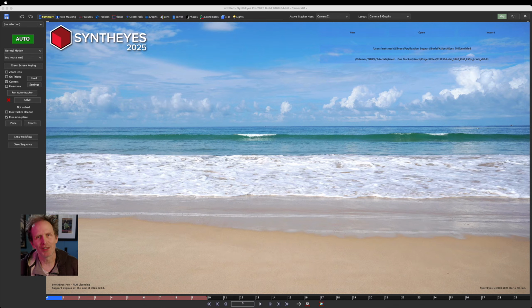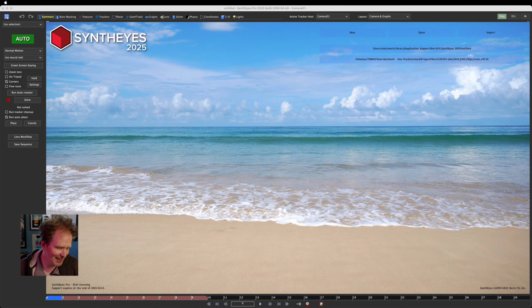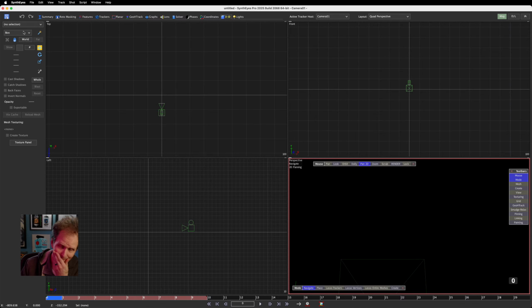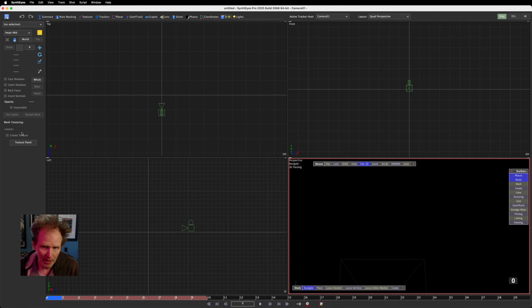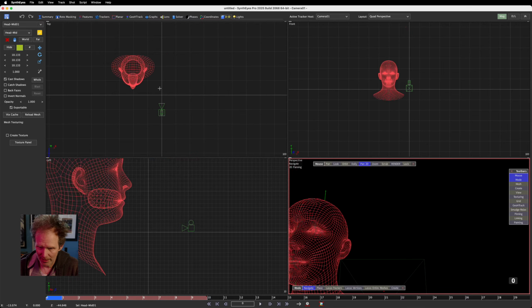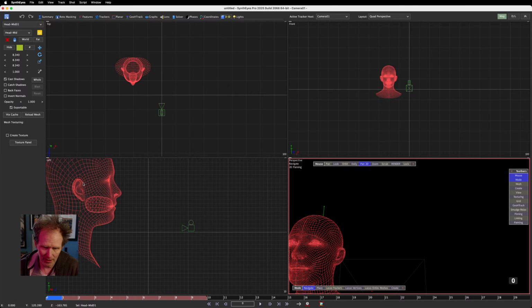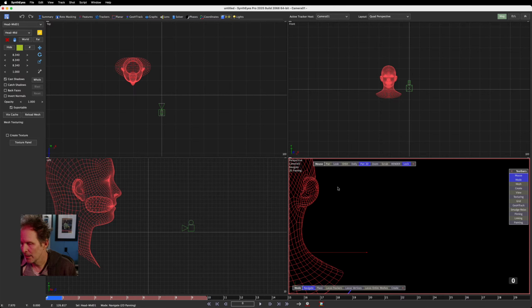Okay, we've launched SynthEyes again. And in the 3D room, we can see we have these custom meshes: head high, head low, head mid. I think that these are now included with SynthEyes from Boris Effects. So I think Boris Effects basically just included these.